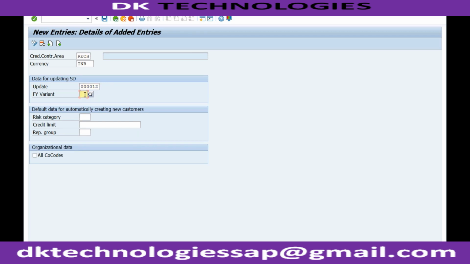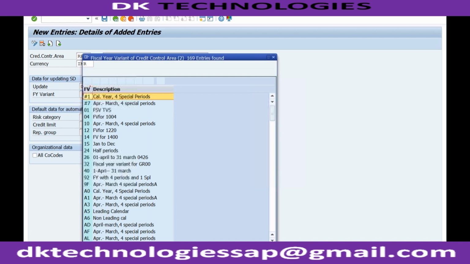Then you have the fiscal year variant. If you remember, this one we activated at the time of company code creation. Even in company codes, we need to assign the fiscal year variant. So if you are following January to December, you will go for K4. Or you have to check this with your FI counterpart: what exactly are they using? Are they using April to March, or January to December? Normally, this should be the same as your company code.